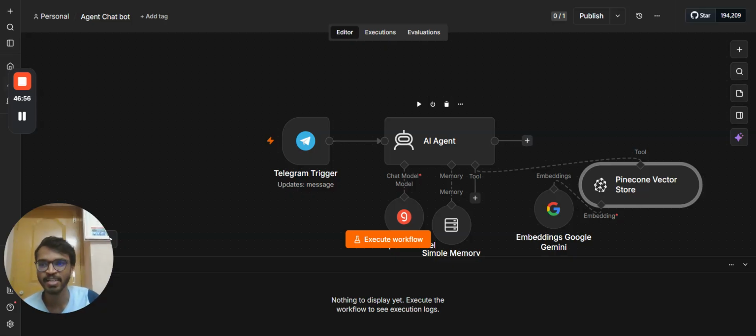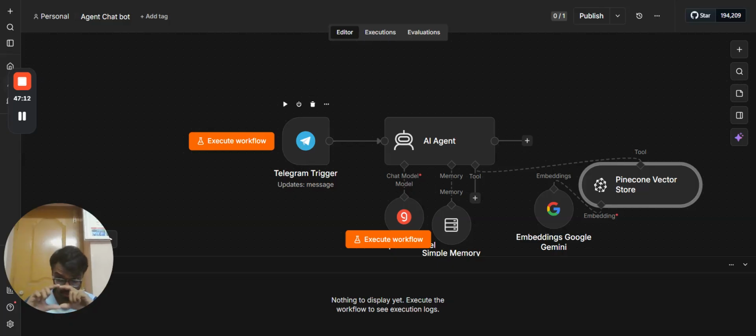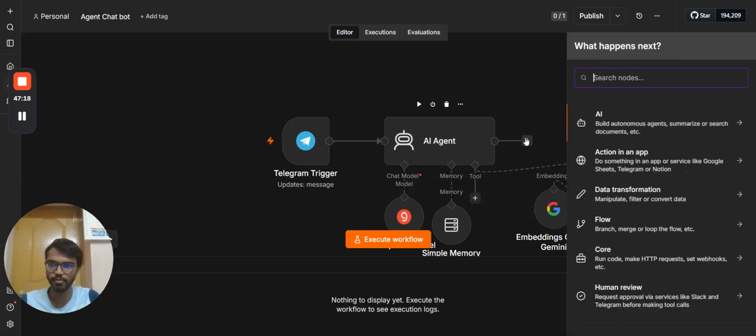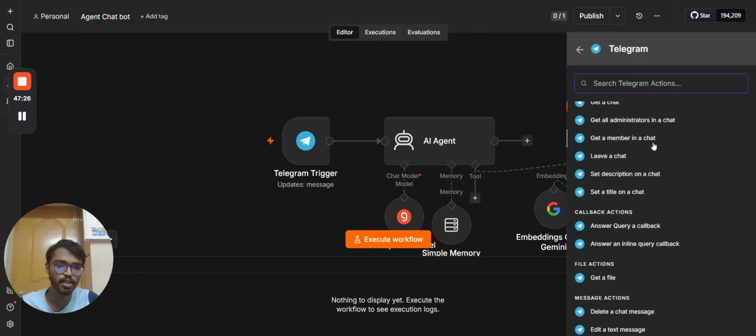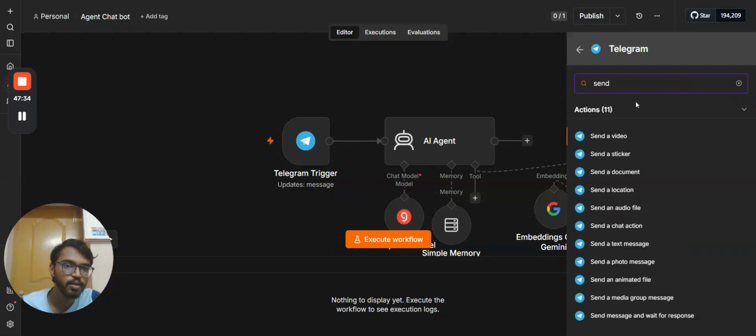So now the output point is, when I type in Telegram, I will give a question, then I'll get the answer. The question is coming from the Telegram trigger here. So the answer I need to get, I'm going to connect here and give again in Telegram. This time I'm not going to select the trigger, since I already chose the trigger. Here I'm going to select the send message node.